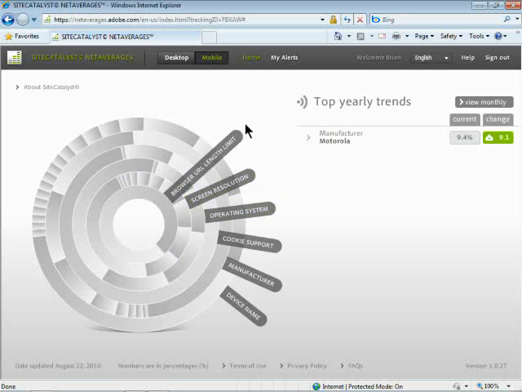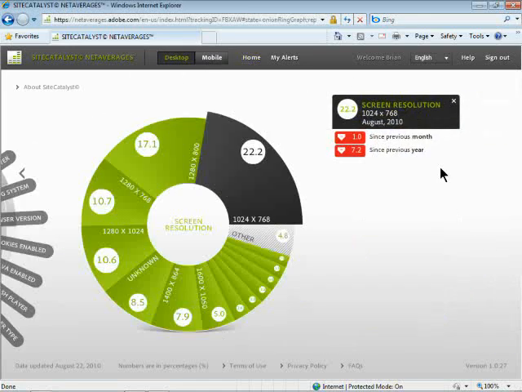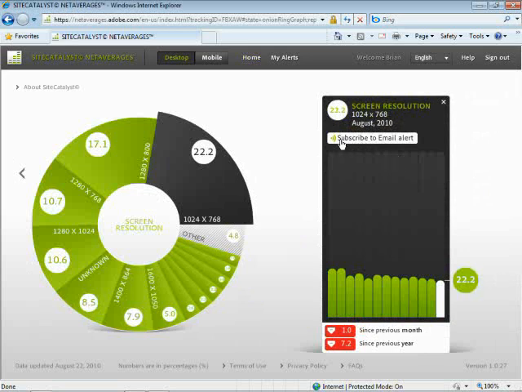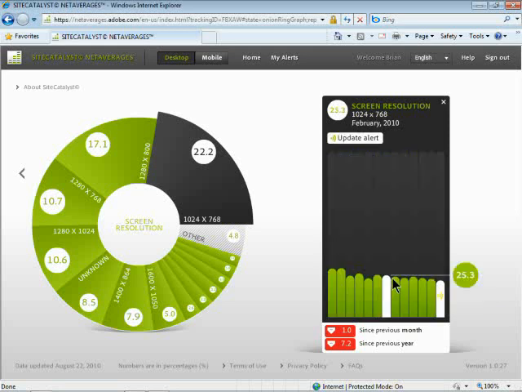And you can set up an alert if you want to. So let's say I go back to desktop here and I go to screen resolution and I say, okay, 1024 by 768, subscribe to an email alert, and I can drag a percentage circle. You can drag around to say up or down. When it reaches a certain percentage, I want you to send me an email. So I can say subscribe to that, which is cool. So there's an alert going on. You can see where the alert is right there.